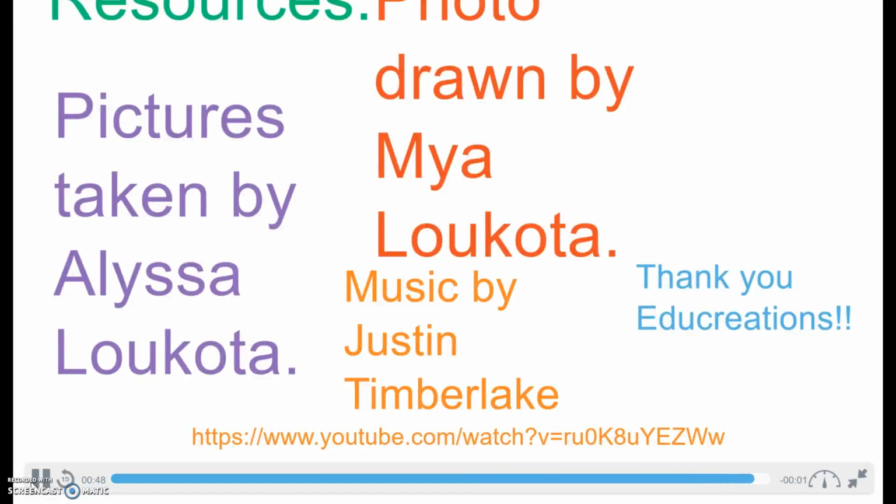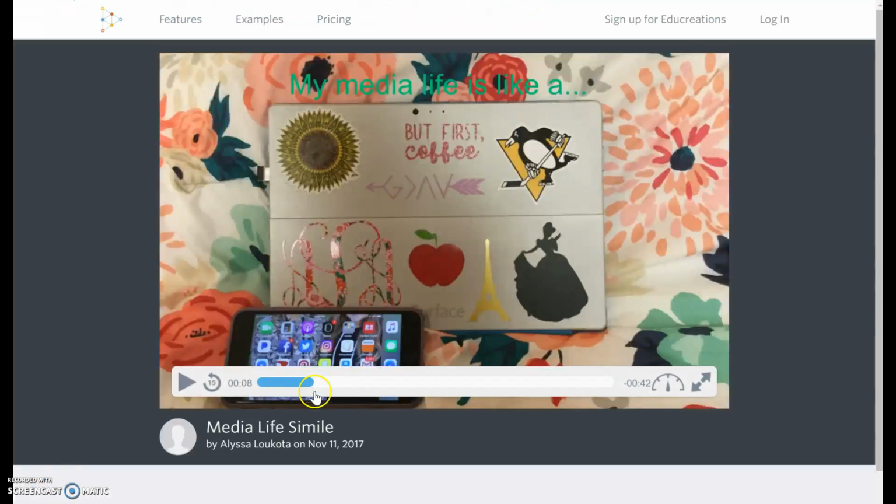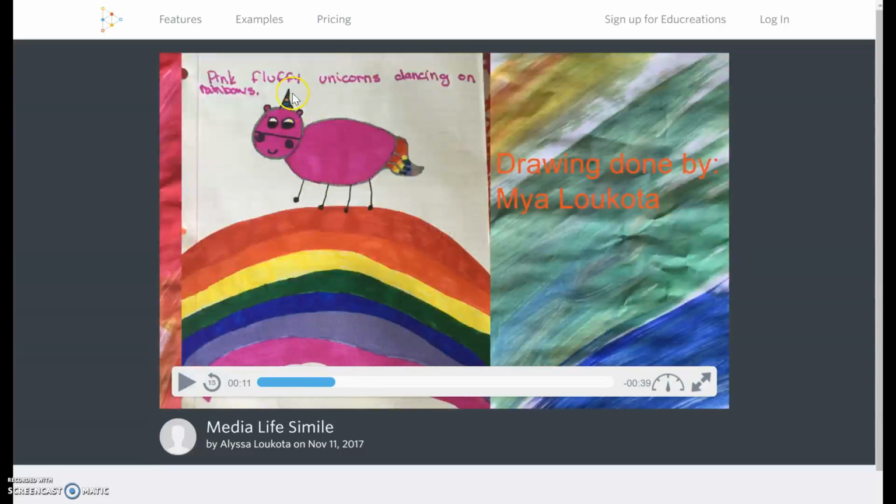As you can see, I tried to overcome the lack of backgrounds by incorporating multiple different pictures. This is my favorite here. It did cut off, so I want to show it. I had my sister draw this picture. It says pink fluffy unicorns dancing on rainbows.